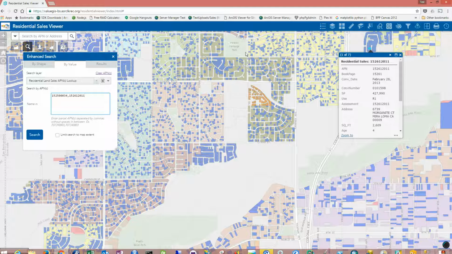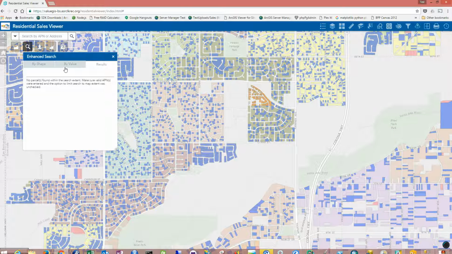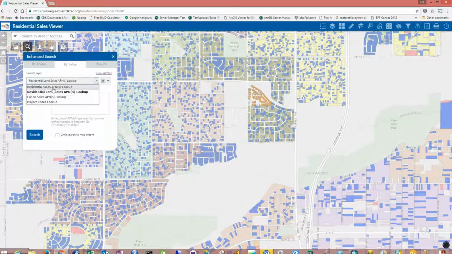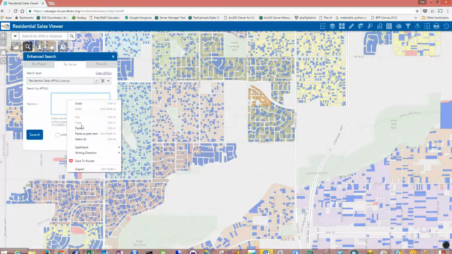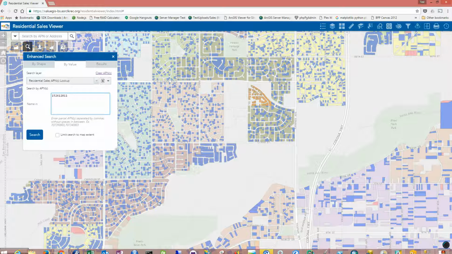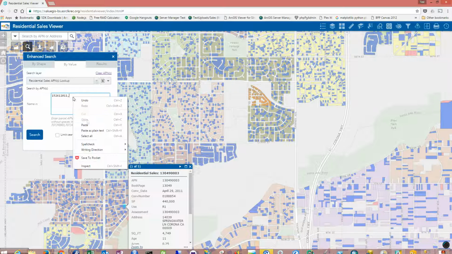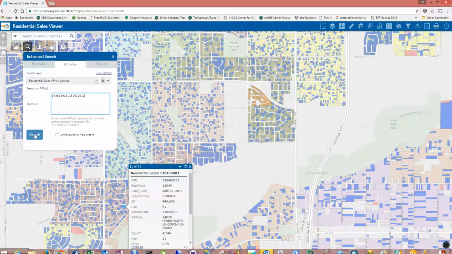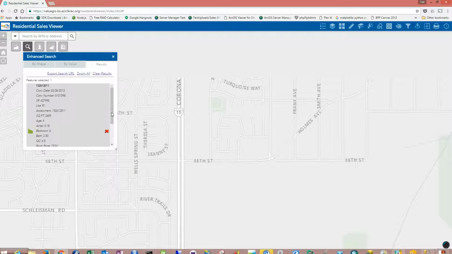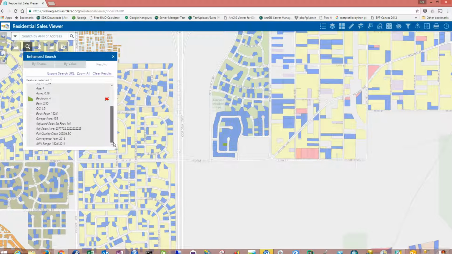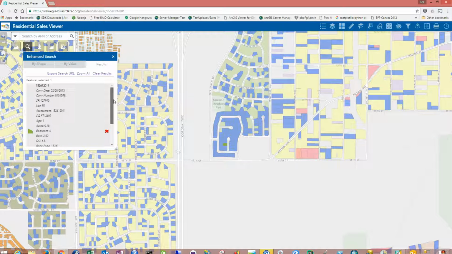You can limit to the map extent. This is my map extent, whatever my view is. So it does that. Oh, it still doesn't find it. Oh, wait a minute. Go back to there. It depends on what I have here too. So there we go. I found one. So we'll have to look at that.